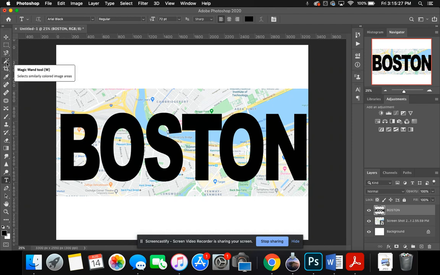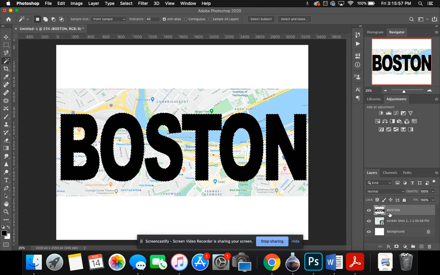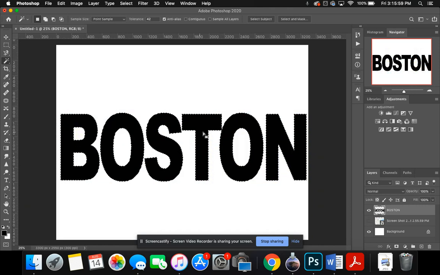So I'm going to use my magic wand to select these. And actually, if this is the default that contiguous is selected. But if I were to just click in the letter, it will take whatever, like these two are kind of connected there. But I want all of the letters to be selected. So I'm going to click off that contiguous. So now when I click on this, it's going to take everything that is actually that color. So now all of my letters are highlighted here.